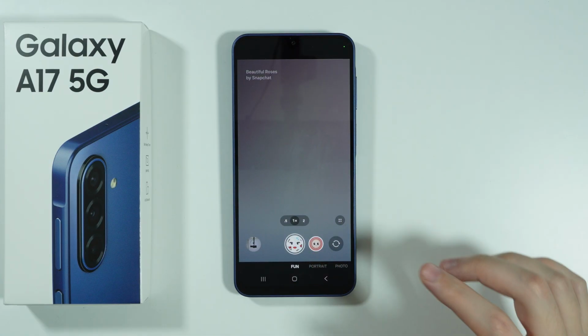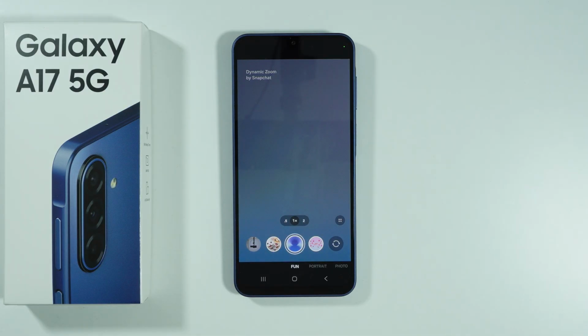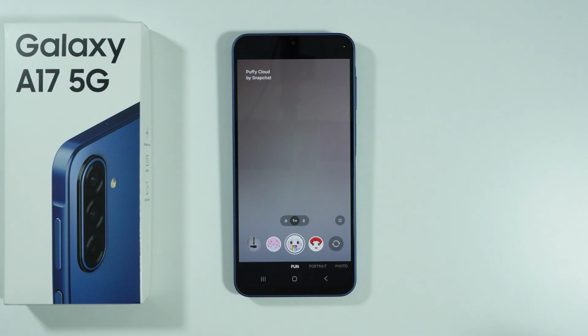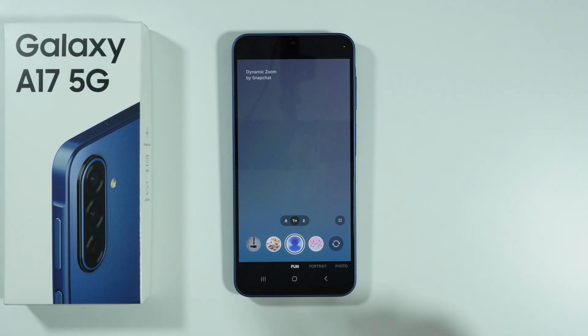Speaking of different modes, there's also the fun mode over here. And the fun mode allows you to use Snapchat filters. So we have a bunch of different filters that we can use. So if you are a fan of the Snapchat lenses, different effects, then you can use this instead of the app. But there is a chance that you don't have this option enabled.